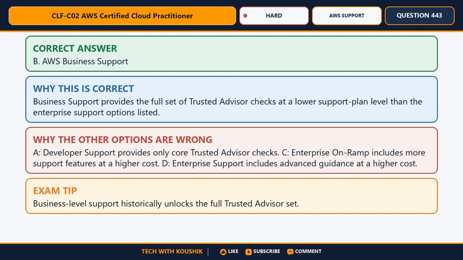A. Developer support provides only core Trusted Advisor checks. C. Enterprise On-Ramp includes more support features at a higher cost. D. Enterprise support includes advanced guidance at a higher cost. Exam tip. Business-level support historically unlocks the full Trusted Advisor set.